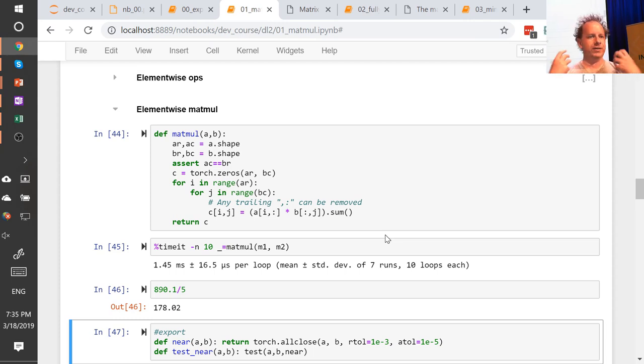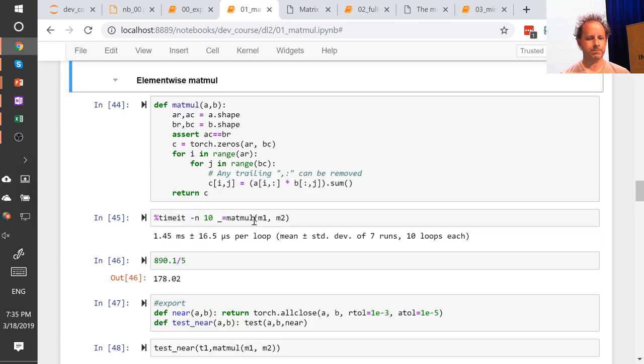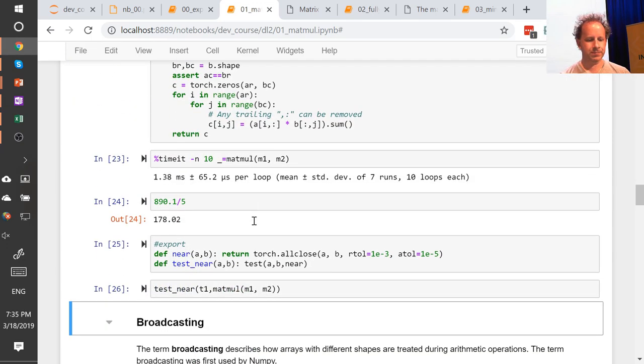We can't really check that it's equal because floats are sometimes changed slightly depending on how you calculate them. So instead, let's create something called near, which calls torch.allclose to some tolerance. And then we'll create a test_near function that calls our test function using our near comparison. And let's see. Yep, passes. Okay, so we've now got our matrix multiplication at 65 microseconds.